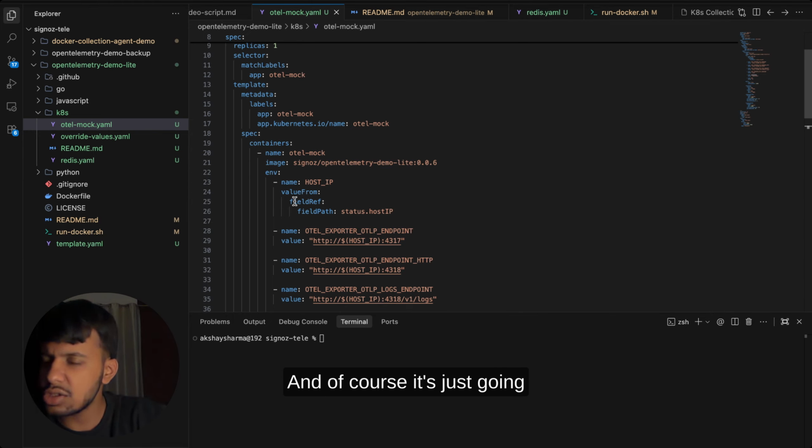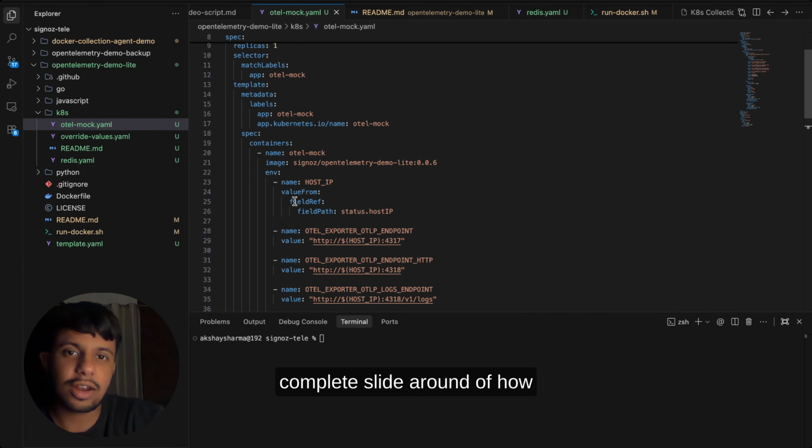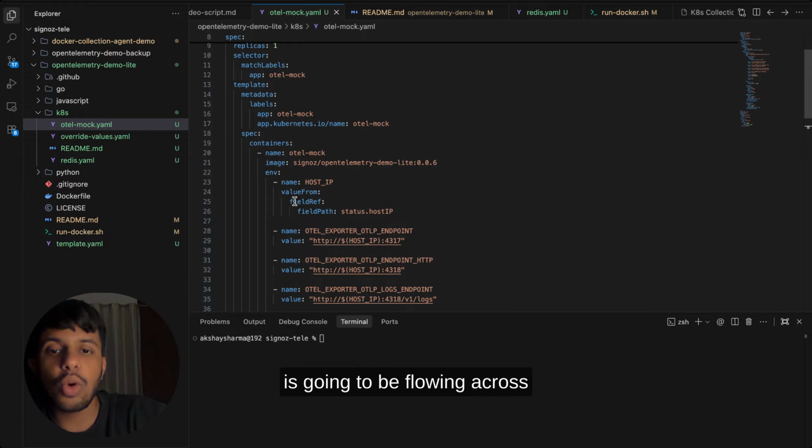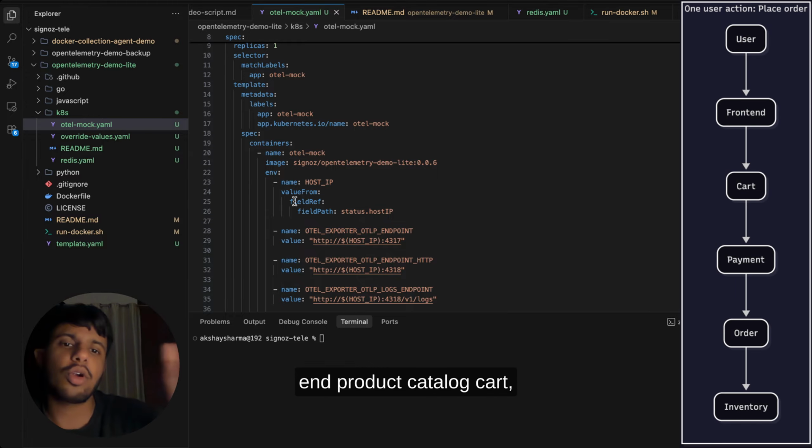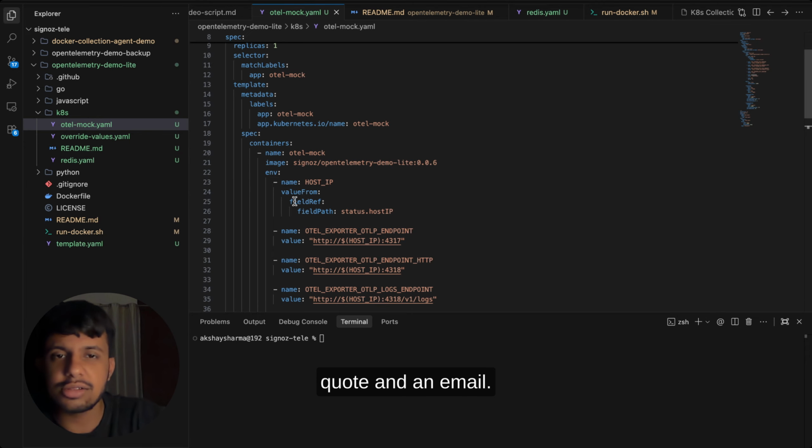Of course, it gives you a complete picture of how the collection agents work with Kubernetes. The traces are going to flow across the browser simulator, frontend, product catalog, cart, and recommendation, just the way it happens for an e-commerce website, ending with a checkout and an email. So there are 9 services in total, 3 languages, and of course, one container. This is going to be a test application.